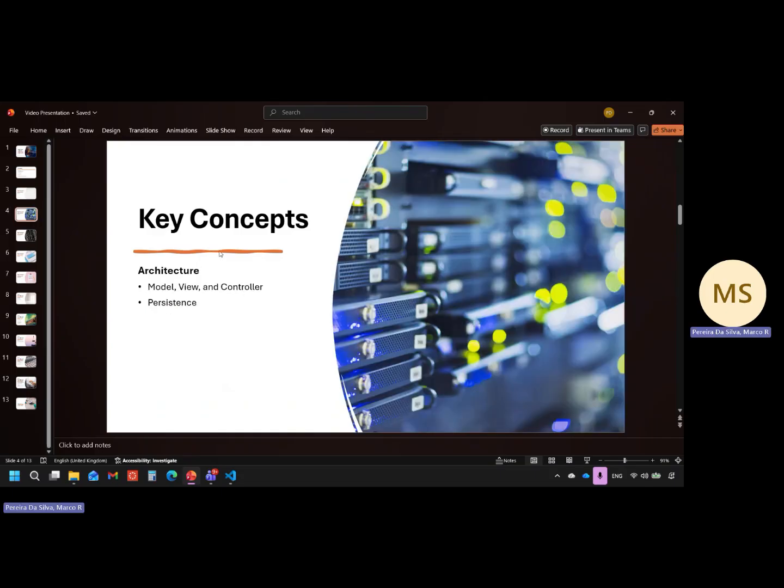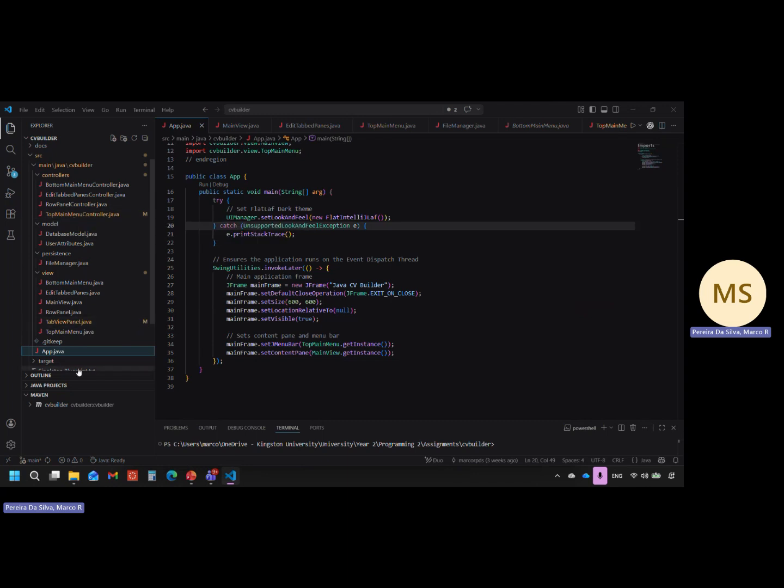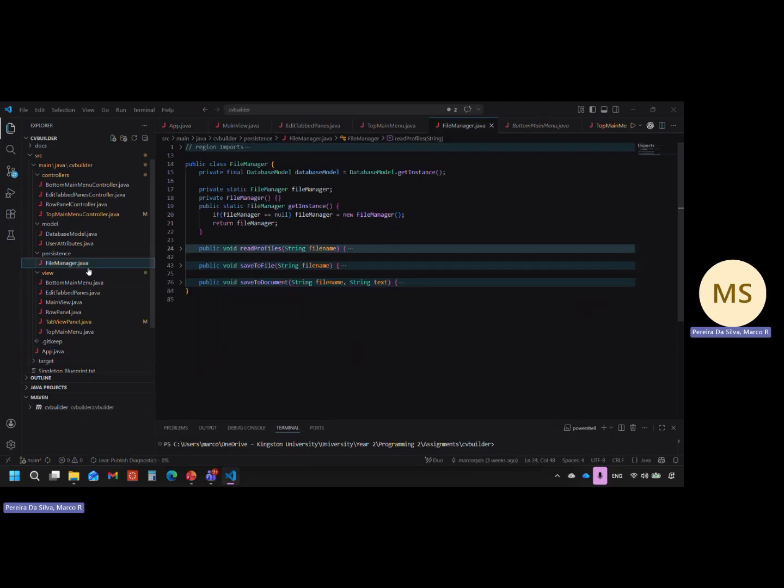Then I want to go through the architecture that we're using. We are using an MVC architecture where our model layer stores and handles the data. Our view handles all the UI related, and our controllers then link those two together to give the functionalities to the application. We also have a persistence layer, which is where we handle all the file related queries, and that allows us to read profiles, save to file, and save to documents.